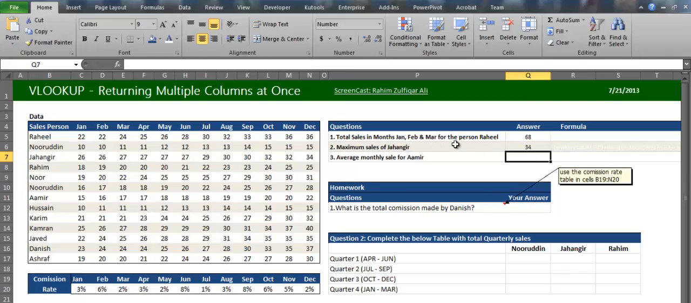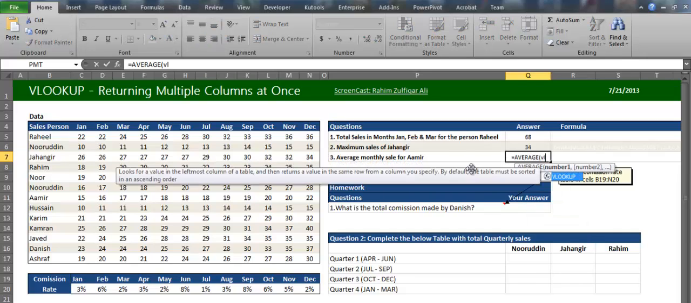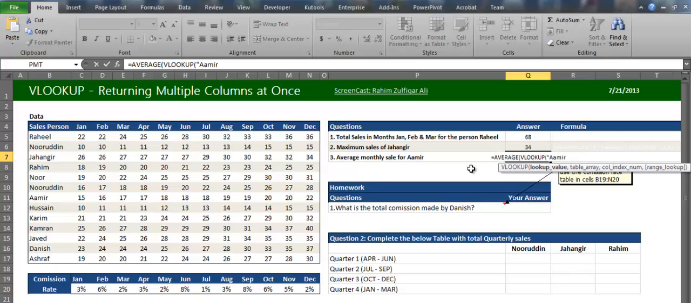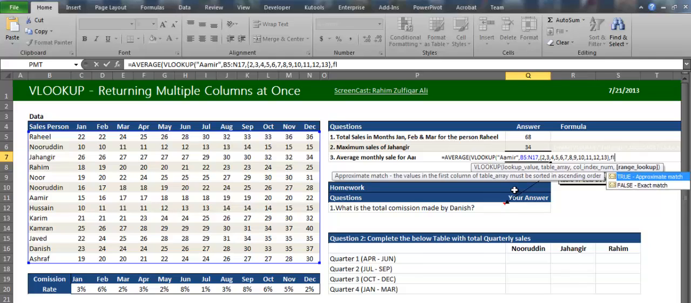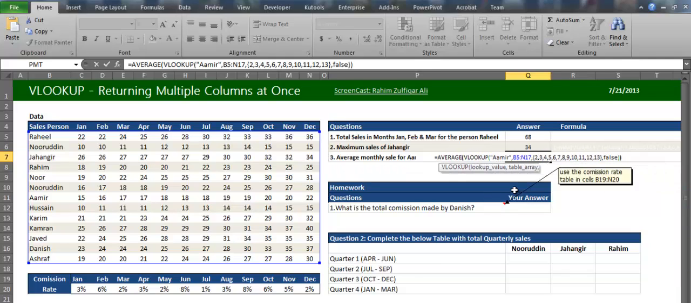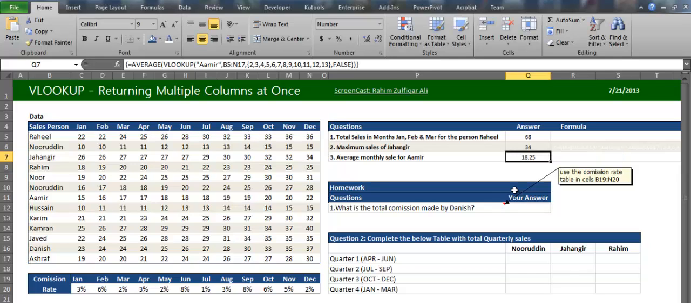Now the third question is that we have to find the average monthly sale for Amir. For average we have the AVERAGE function in Excel, so equals AVERAGE, VLOOKUP; the lookup value will be Amir. The table array will be the source of salesperson data, and then we have to find the average of all 12 months. So we will again start with 2, and so on, then FALSE, and press Control Shift and Enter all together. So we got the answer of 18.25, the average monthly sales of the salesperson Amir.